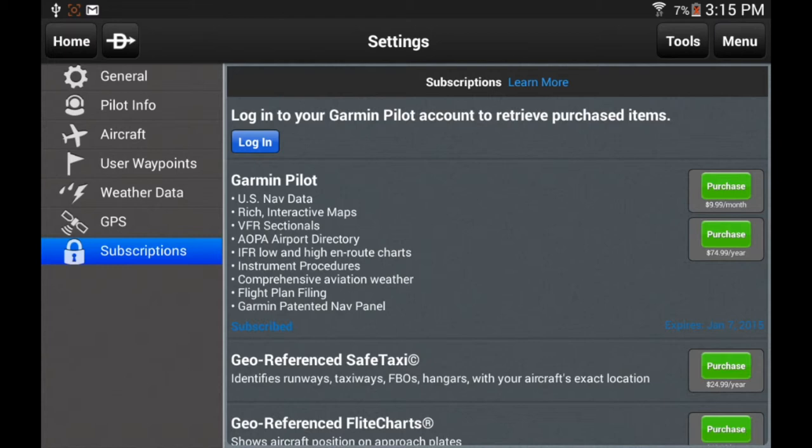A purchased subscription can be used on two different devices and your account lets you transfer all pilot, aircraft and user waypoint data between devices.